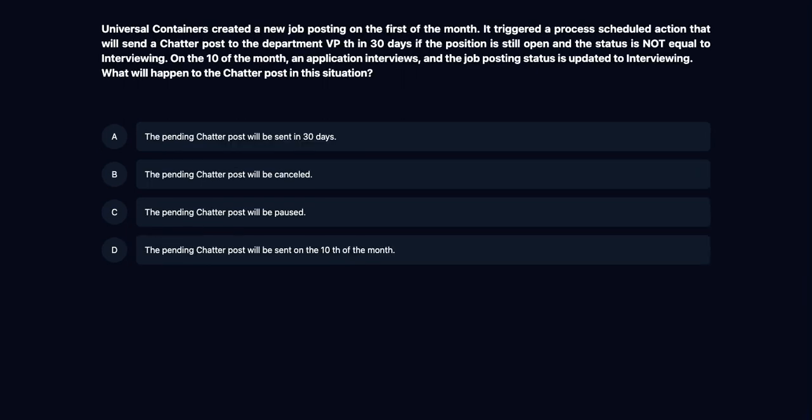Universal Containers created a new job posting on the 1st of the month. It triggered a process-scheduled action that will send a chatter post to the department VP in 30 days if the position is still open and the status is not equal to interviewing. On the 10th of the month, an application interviews and the job posting status is updated to interviewing. What will happen to the chatter post in this situation?